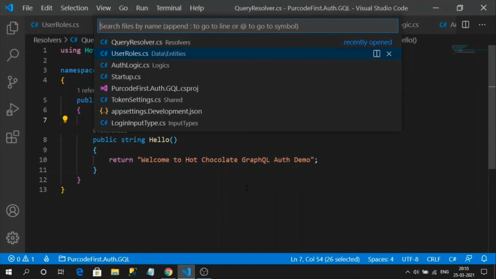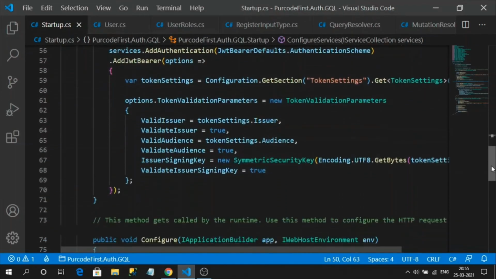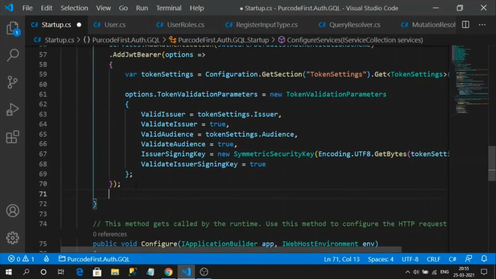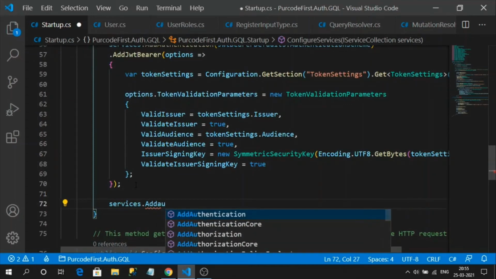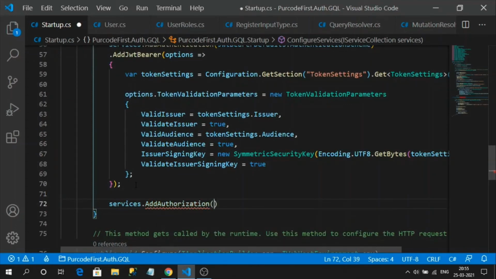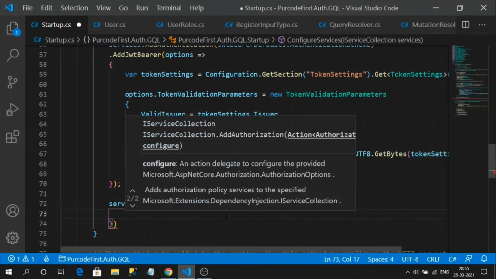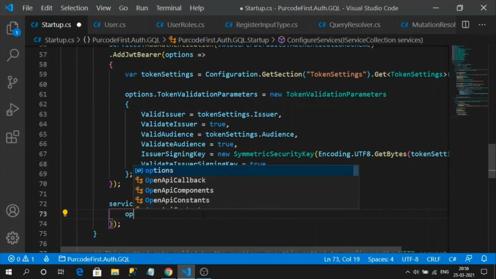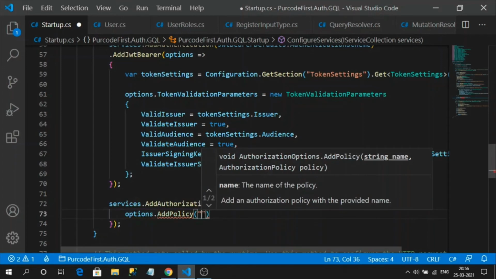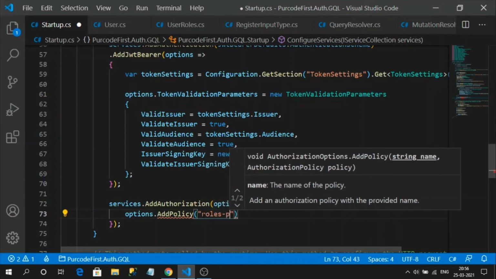Let's go to startup and register a service, services.AddAuthorization. Let's do that. And here options, AddPolicy. The first parameter is the name I need to register for this policy, so I will register it as roles policy.